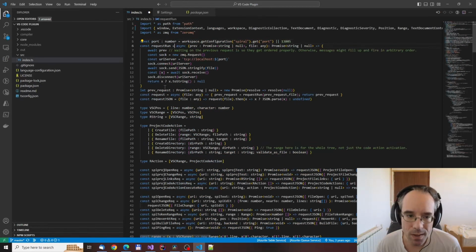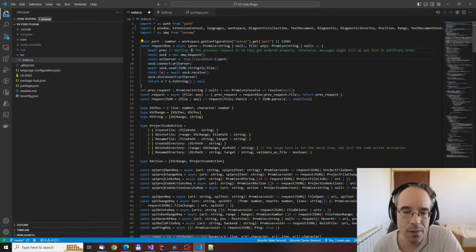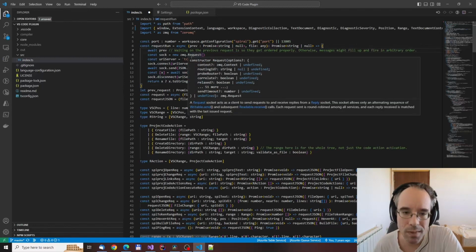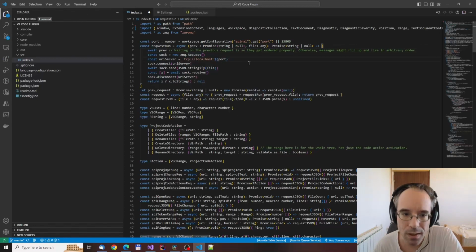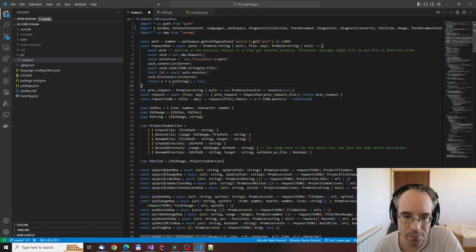Okay, we have the port. This request run is the function that is responsible for sending the messages over the TCP port to the .NET server. This is the client for it, and this is basically how the ZeroMQ library works. You have this ZMQ request object, you have the server URI, then you connect to the server, then you send a string from this file, then you await the answer, then you disconnect, and then you return the reply.